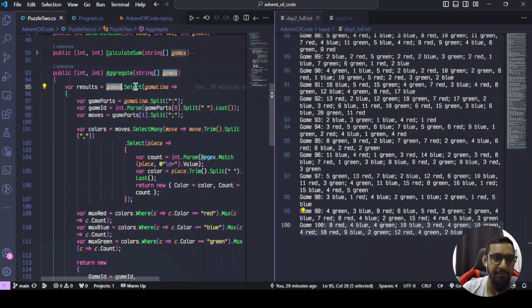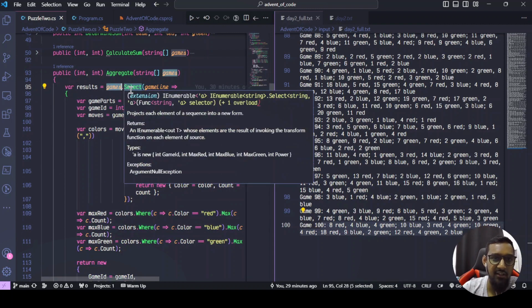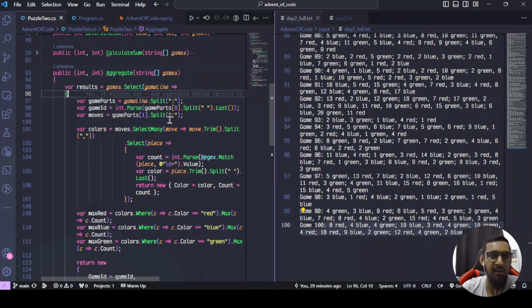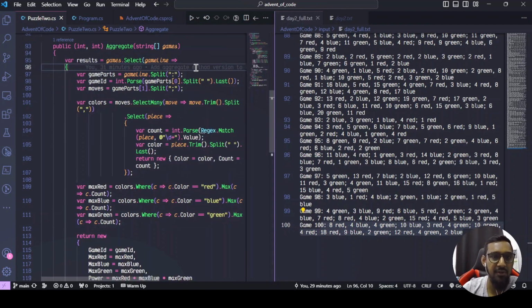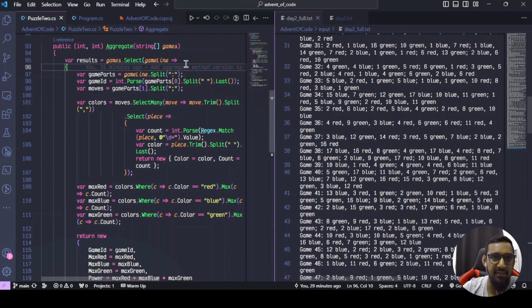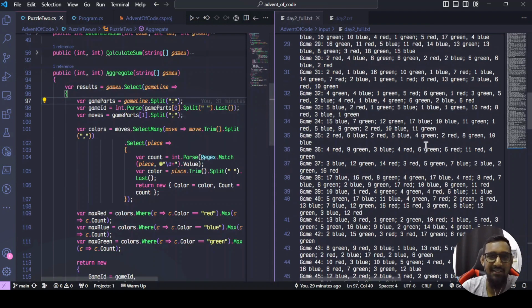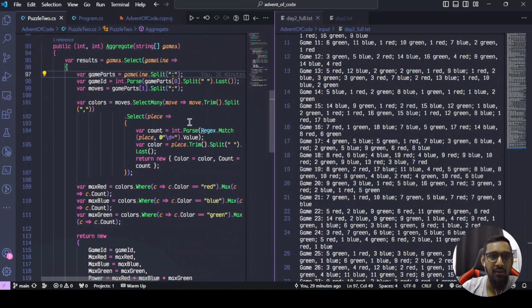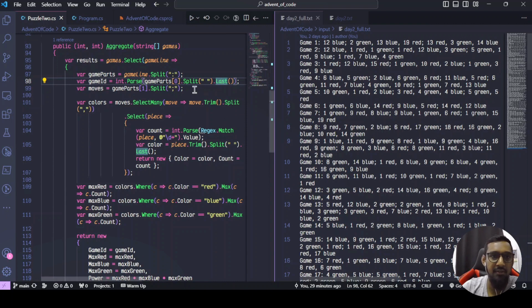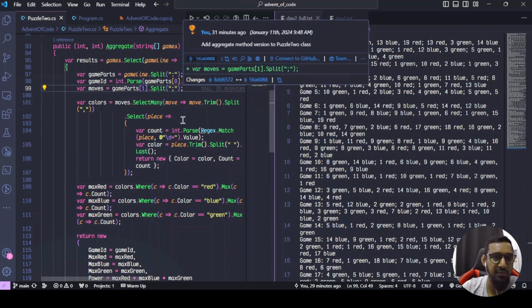So yeah, the first thing we are going to do with this one is take the games and map it. Select in C# is just map: it projects each element of a sequence into a new form, just like map in Ruby or JavaScript. Once we've done that, similarly, we are just going to split it. The logic is more or less the same right now. We have the last part, and then we are going to split by moves as well.